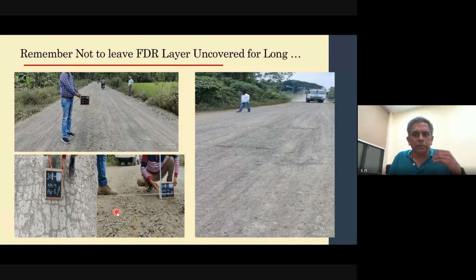Now, one thing to keep in mind is that once you construct the FDR layer, it is always better not to leave the FDR exposed for a longer period of time. That means that you either have to stop the vehicles moving on it, or as early as possible you have to cover it up with an overlay.